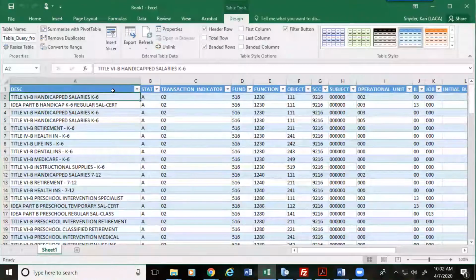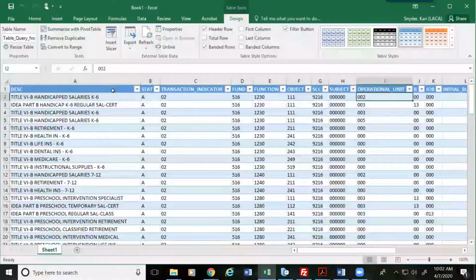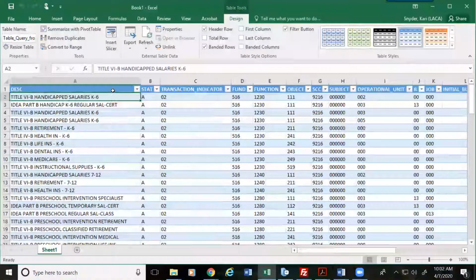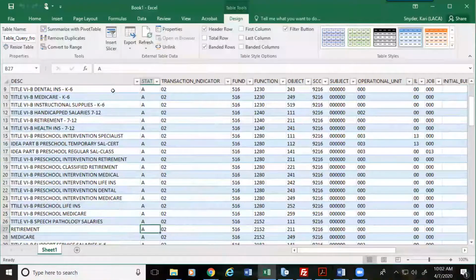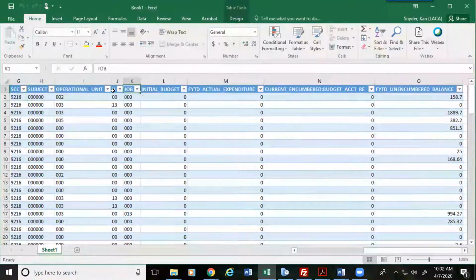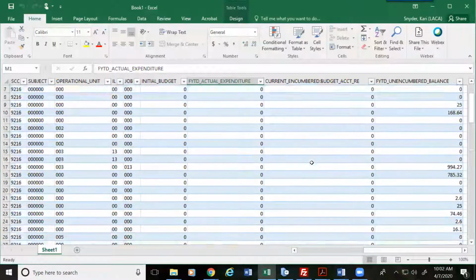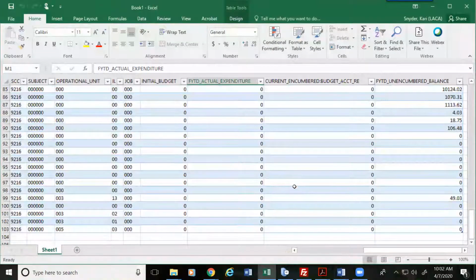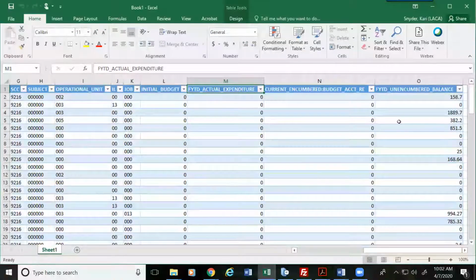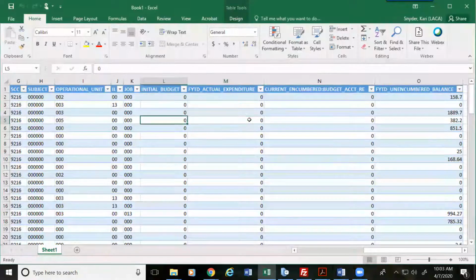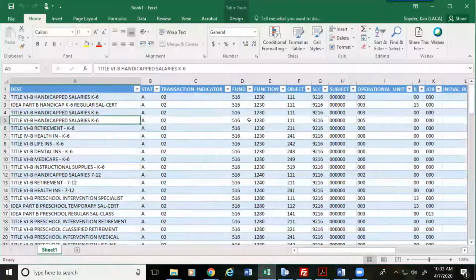And so now you are looking at all of these accounts that have a special cost center of 9216, but they still have an active status. And you can see if you scroll over here, most of them don't have any dollar amounts associated with them. Nothing has anything expended this fiscal year or unencumbered or initially budgeted this fiscal year. There's just a little bit of unencumbered balance that carried over.